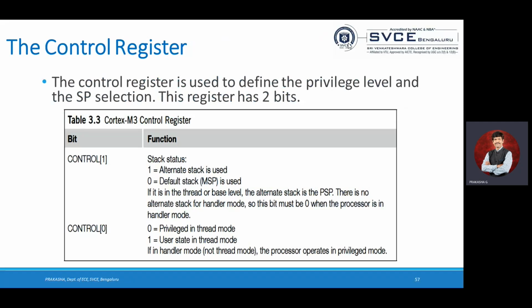Now we have to move to the third type of register, the special register, the control register. The control register is used to define the privilege level and the stack pointer selection. What privilege are you having? It's like read or write operation, execution operation. All those things come in the privilege.